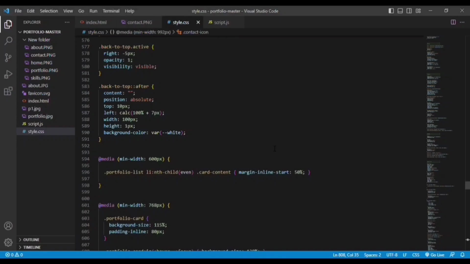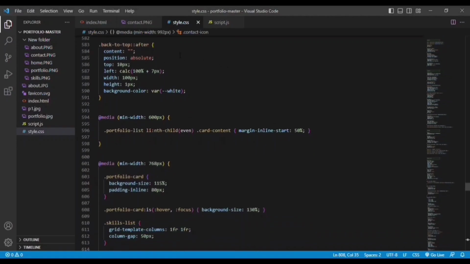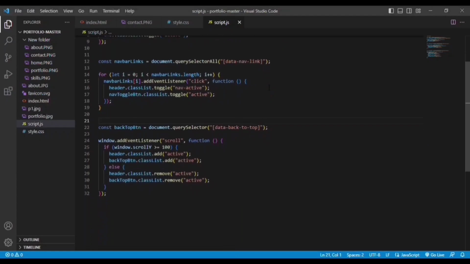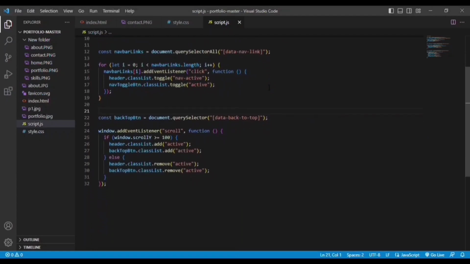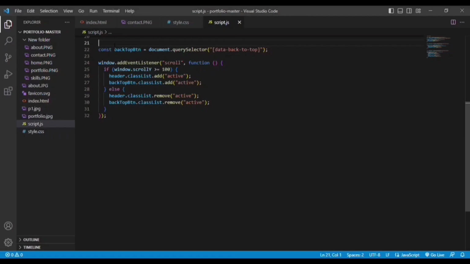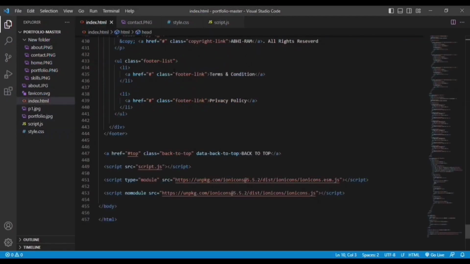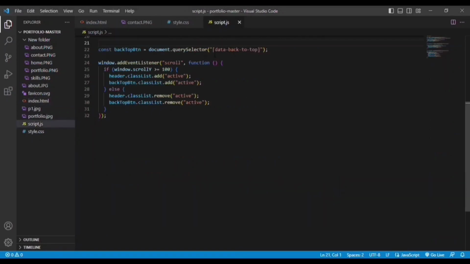Whenever we move to the next section, like the about section, we will be able to see it, because we add the active class to the back to top button. Then we have the after effect, and for the after effect, top equal to 10 pixel, left is equal to calc 100%. Here you can see the script, the JavaScript function that gives you that. Here we are referring to the data back to top, the query element back to top.